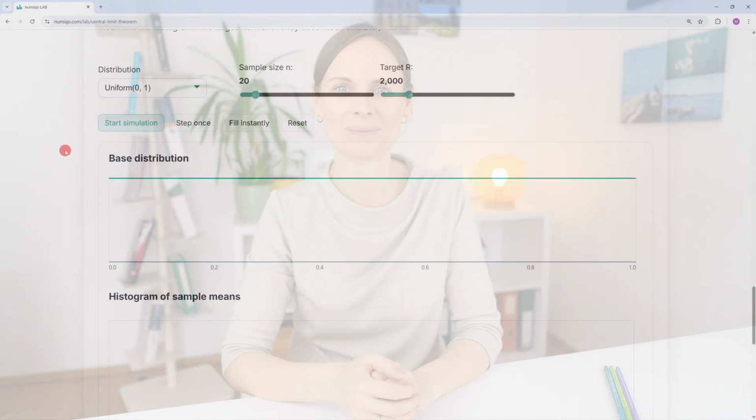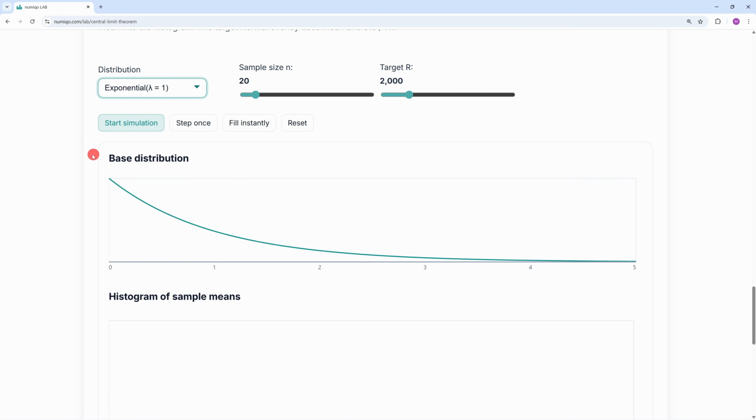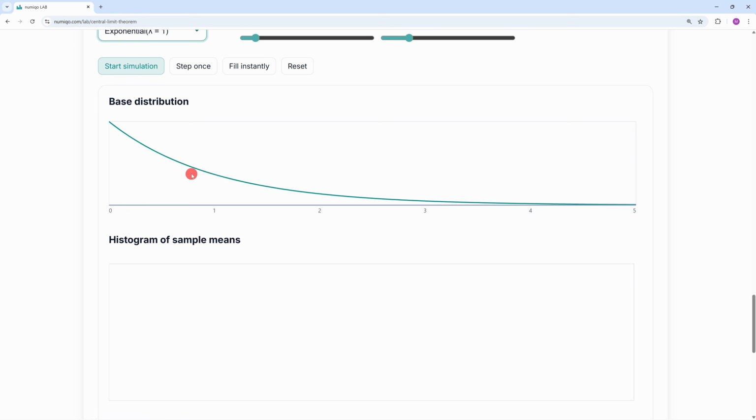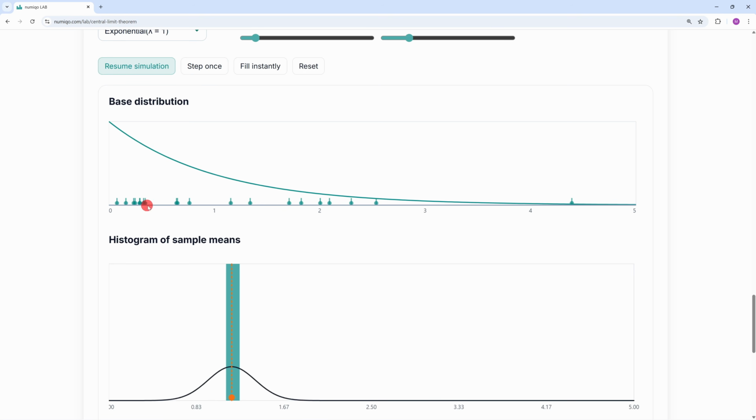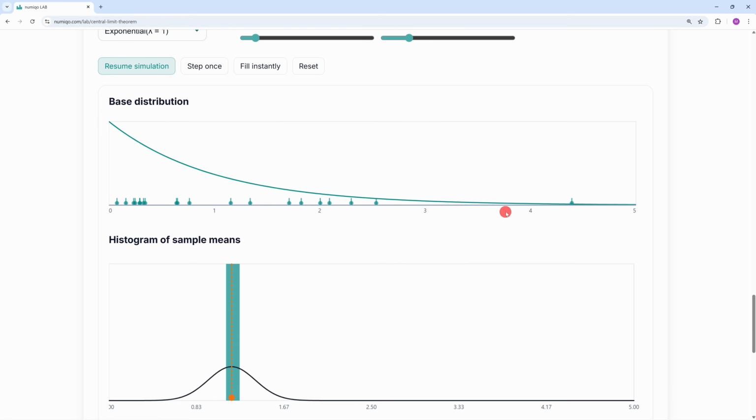Okay, and now let's make this clearer with an example. The theorem says we can start with almost any base distribution. So here you can choose different kinds of distributions. Let's pick the exponential distribution. It clearly does not look like a bell curve. Now we take a sample from this distribution, for example, a sample of 20 points. You can see those 20 points here. From these points we calculate the mean and plot it below.